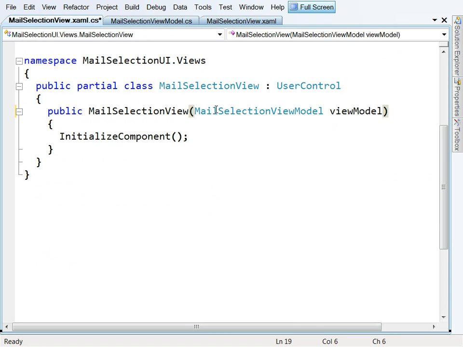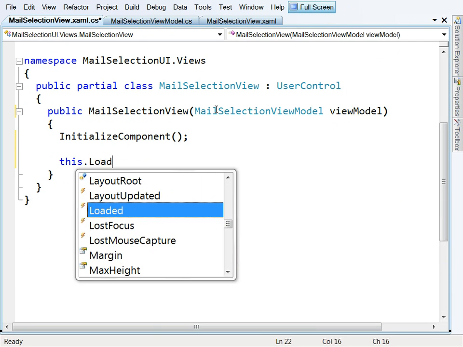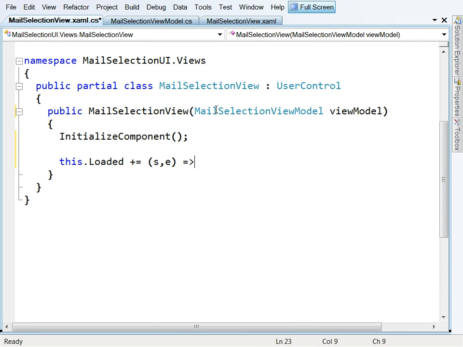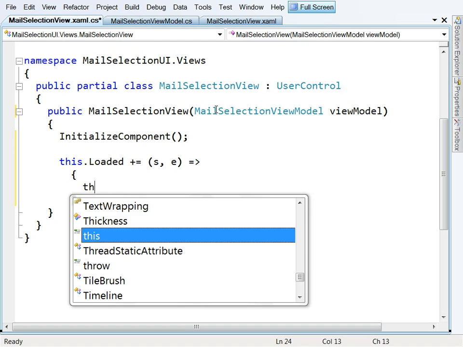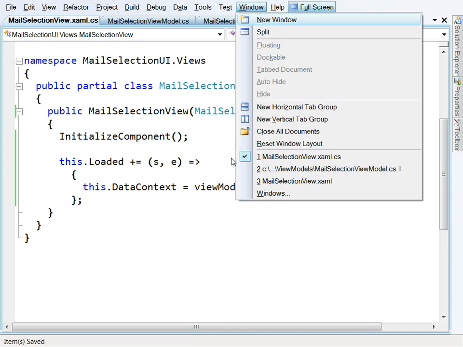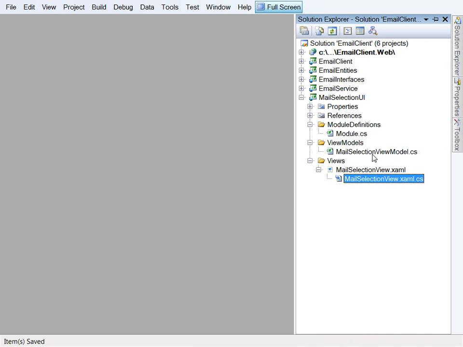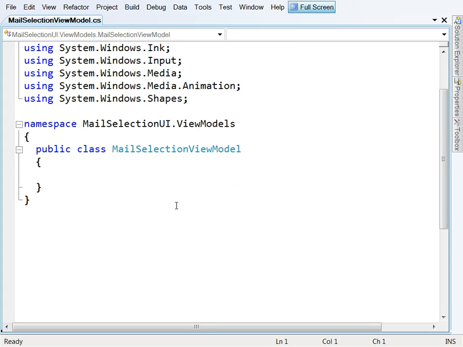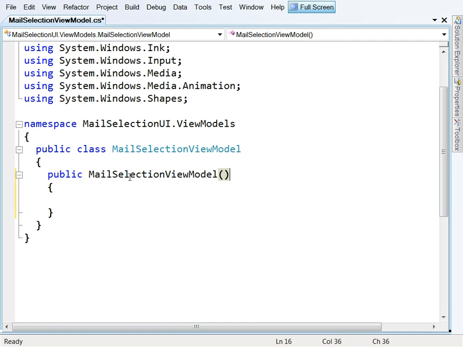We'll call that viewModel, and then we'll say when this is loaded, we'll add a handler for that, and we'll say this.DataContext equals the view model. So the view is bound to the view model for its data. And then what we would want is we would want the list of folders to be available so that we can data bind that list of folders. And so if we go back to our view model there that we just created, on our view model what we need is a constructor here. And we're going to need the email service.